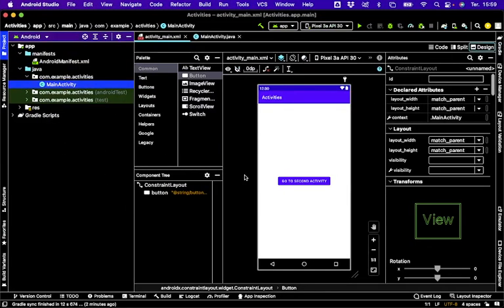Okay, so we are building the application to show how to change between activities. So far, we just created an activity with this button here. Just an introduction, you'll see the video. So what do we need? We need three things for an activity.